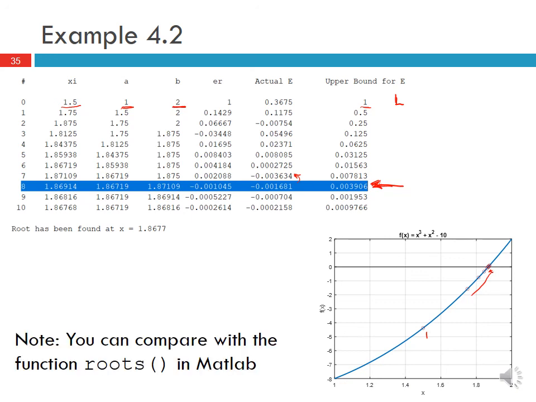Now for a polynomial function in MATLAB, there's a function called roots, which allows you to write in the coefficients of a polynomial, and it will give you the values of all of the roots. So you can compare with our result here. And again, I will post the code for both of these examples on eClass.